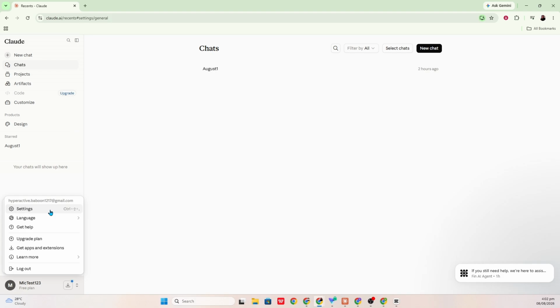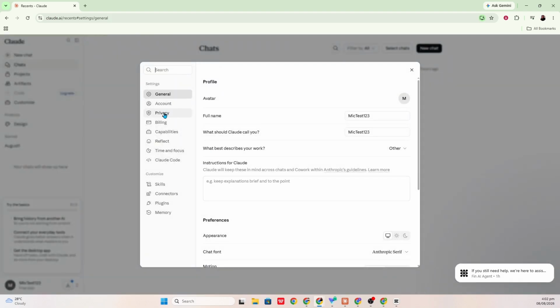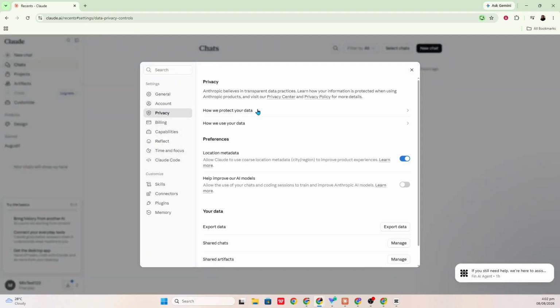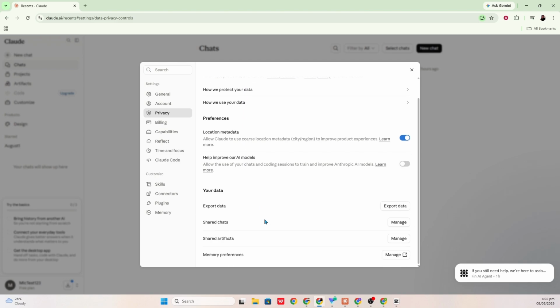Inside Settings, go to the Privacy tab. Look for the option labeled Help Improve Claude. If you don't want your content to be used to help improve the product, toggle this switch to off. This changes your preference for how your data is used for model development and analytics.